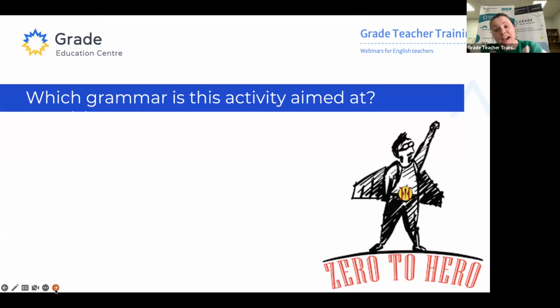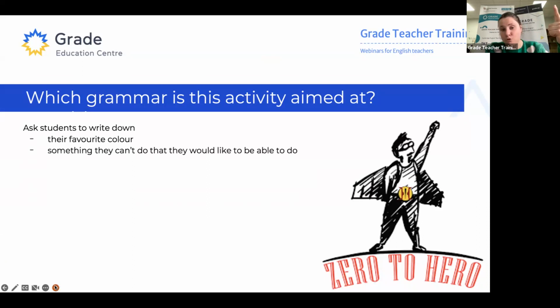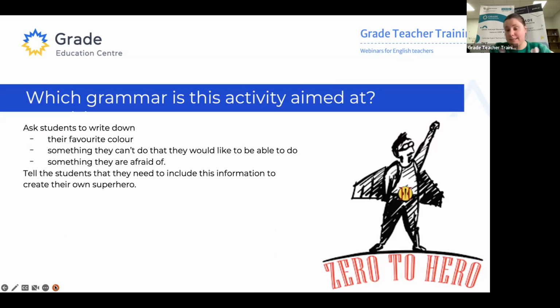And this is where I develop their critical thinking. Have a look at what grammar. So I ask my students to write down the following. Yeah, they write the favorite color. Then I ask them to write something they can't do, but they would love to be able to do, especially grade 4 or grade 5. Something they're afraid of. And then you can easily supplement it with other stuff, okay?